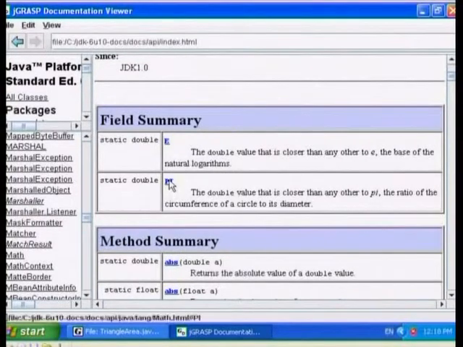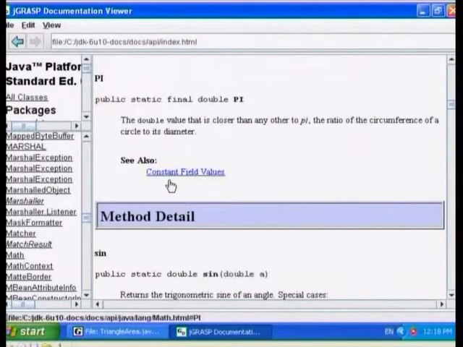Have a look at the documentation for pi again. Click on the word pi so we can get some more detail on it. Remember, pi is a field, in other words, a variable of the class Math. Here we have the declaration of pi. Public, static, final, double, pi.